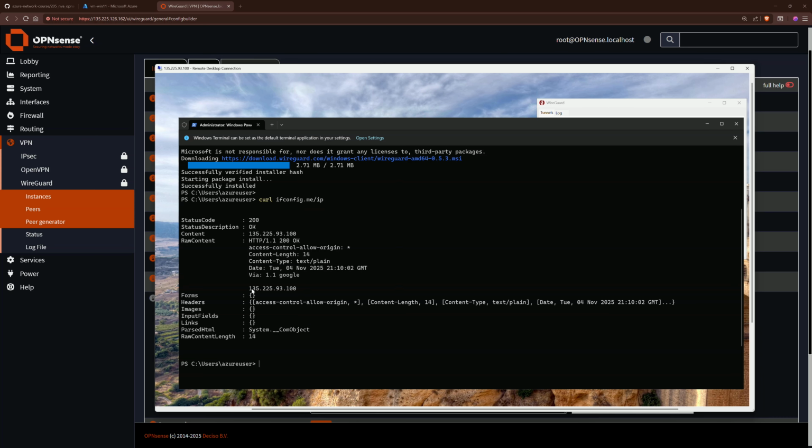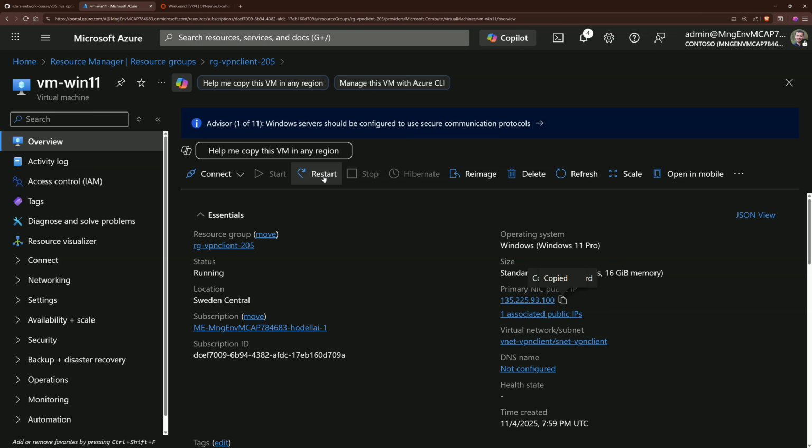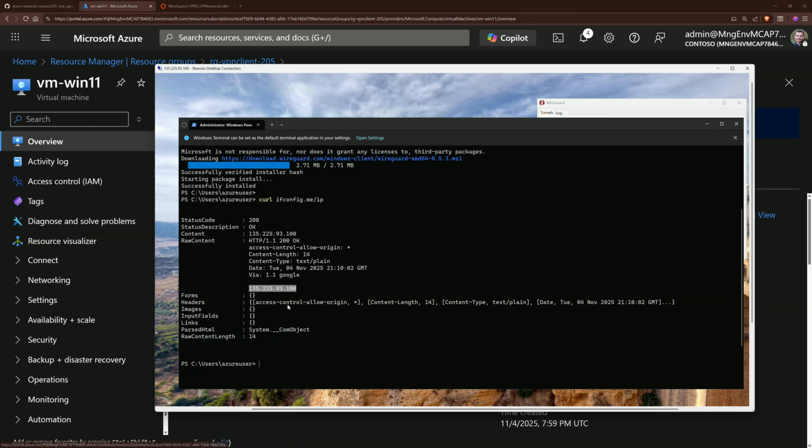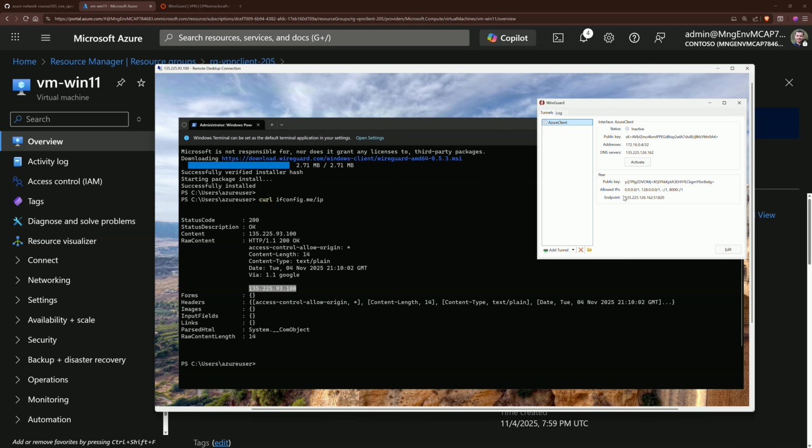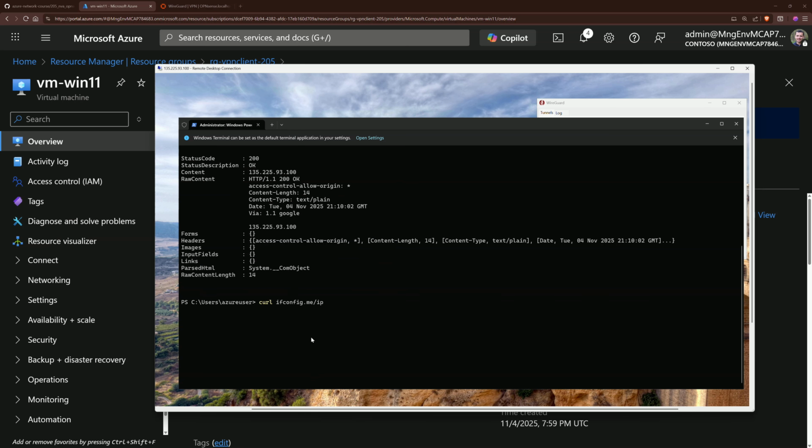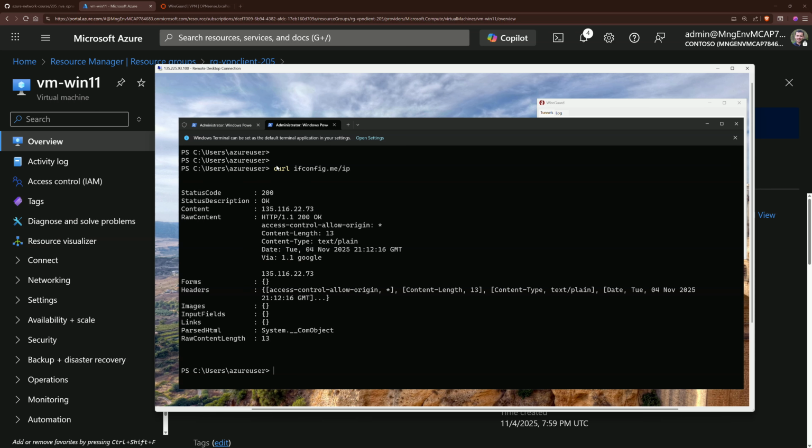And we can see that public IP, which is the public IP address of this Azure virtual machine. And we can verify that. So that IP is 135 and then .100. If we go to the Azure portal, yes, that's the same IP used by the Azure virtual machine, which is acting as the VPN client. Now, if I go back to the VM and activate the VPN connection and then run again the curl ifconfig.me, then here we can see another IP address, which is .73.